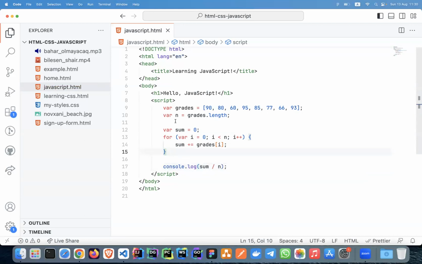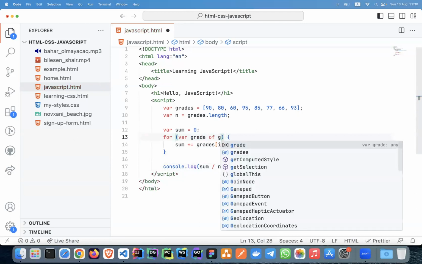So there is also another loop, which is called the for of loop. For example, we can use it like this. For example, for var grade of grades.